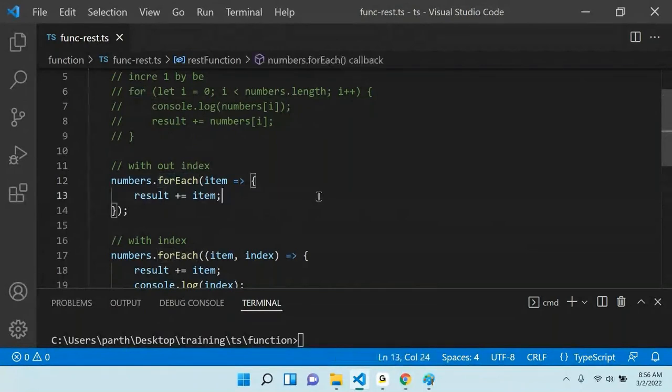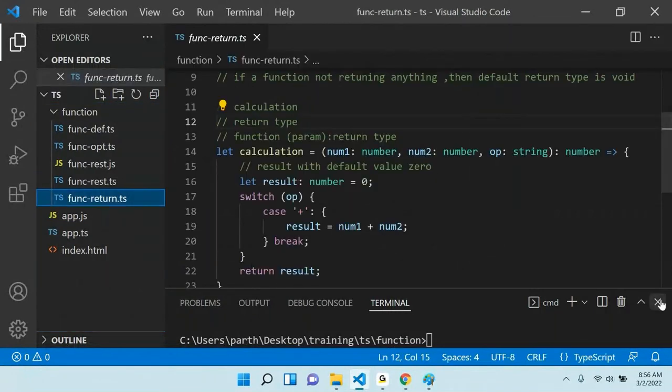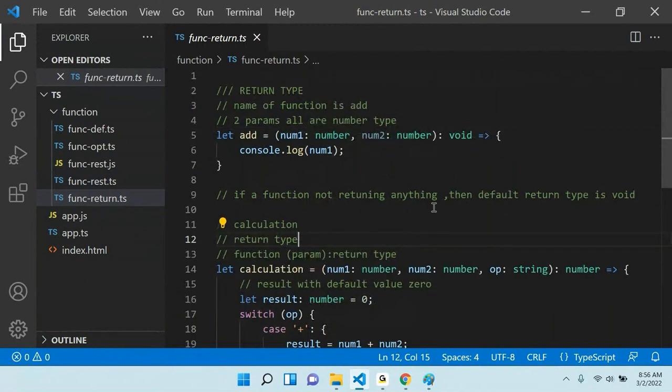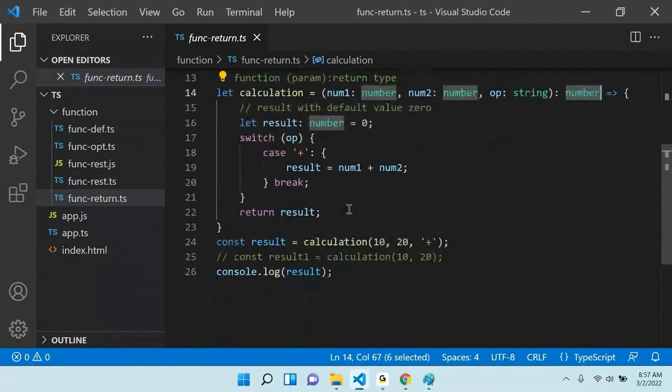Clear? Let me summarize what we learned today. We have learned about function return type. As I told earlier, a function should be dynamic, parameterized, and should return something. But in some cases, if your function doesn't want to return something, then you have to use void. If you don't use void also, then the default return type will be void. If you want to return something, then you have to write the return type. To write the return type, you have to use the colon operator, then the return type. And if you specify the return type, then at the end of the function, you must return that value.